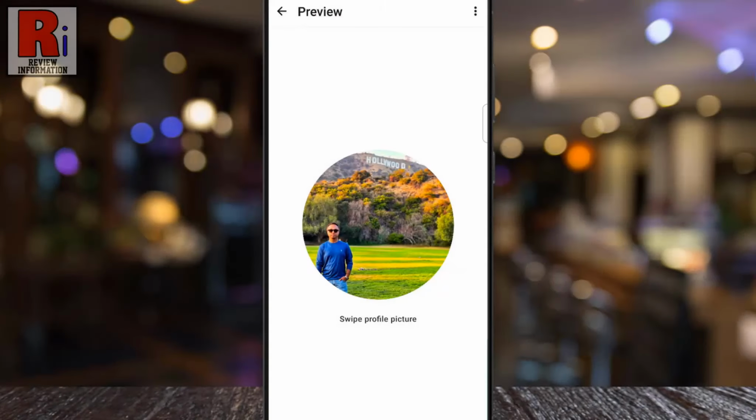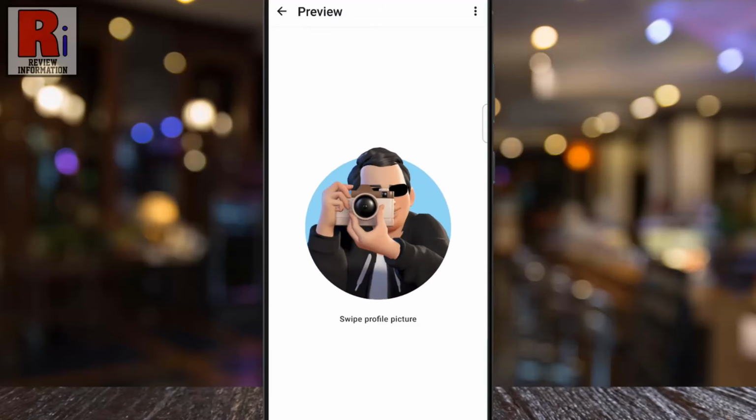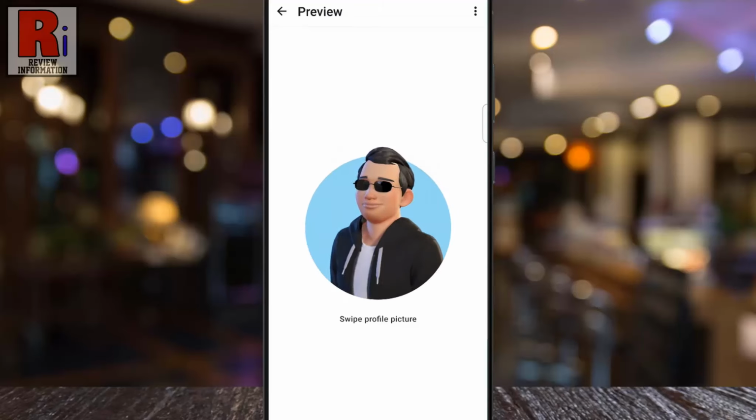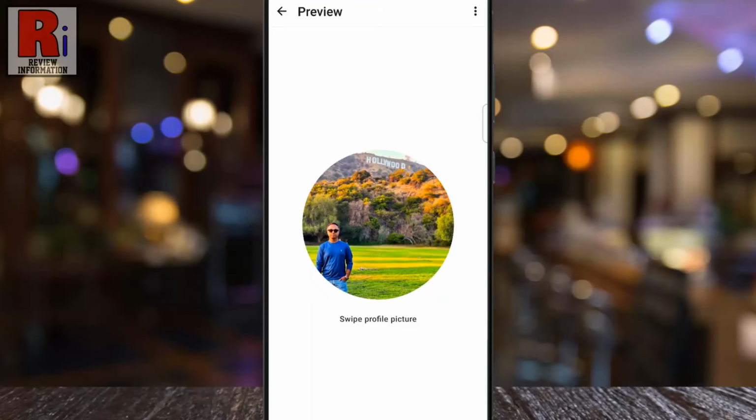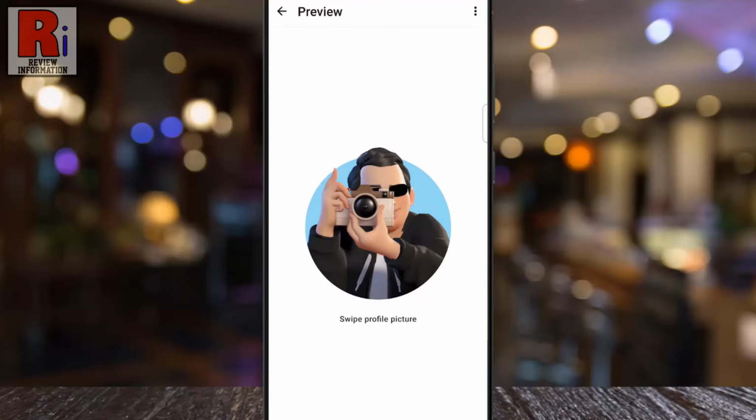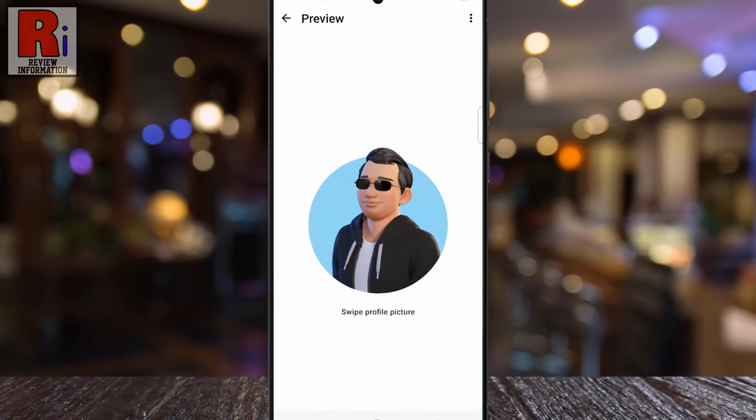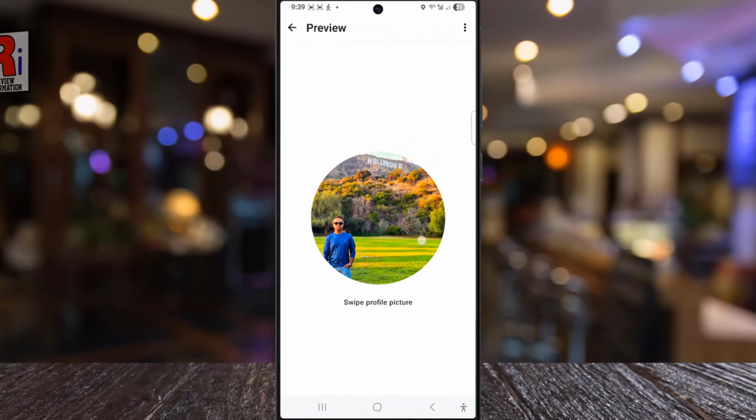From now on, when your friends view your profile picture, they can swipe it to see your avatar's pose and background. This lets your friends interact with your profile and see your avatar's personality and style in a dynamic way. So that's how you can add an avatar pose and background to your WhatsApp profile picture.